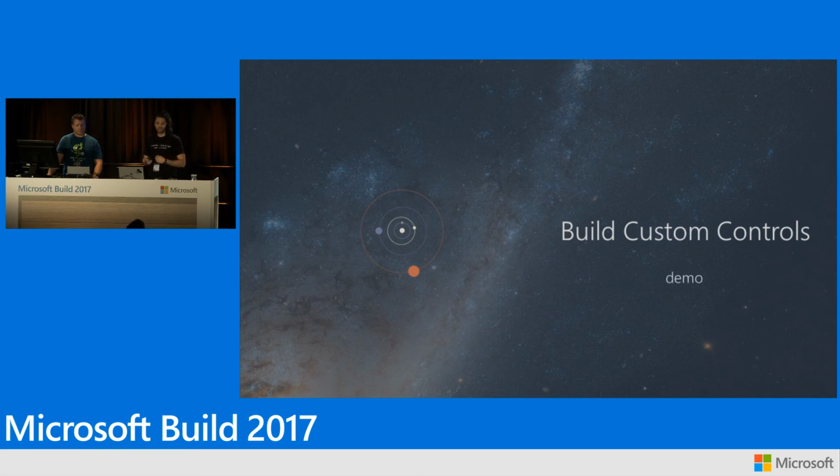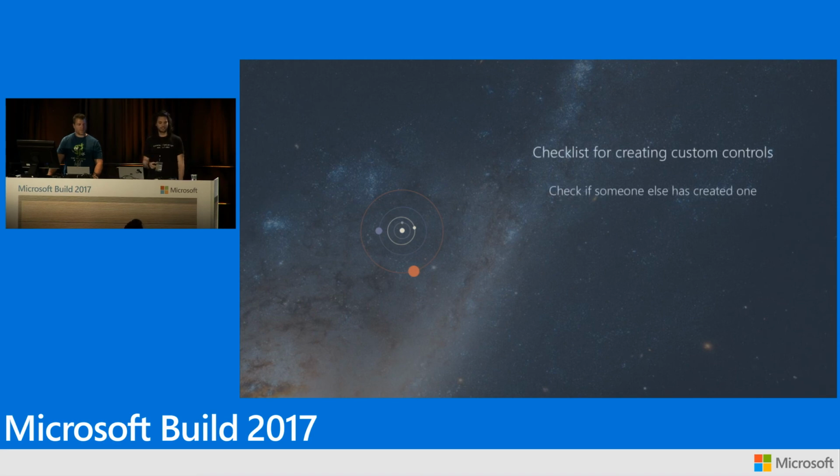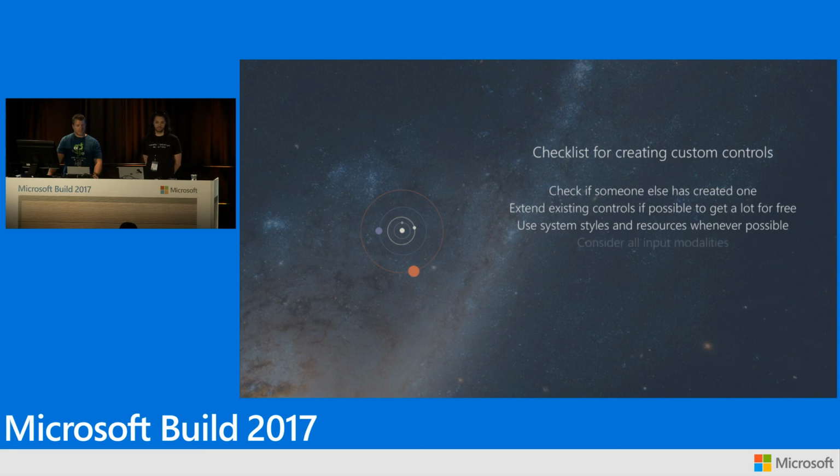So the first thing is some checklists you have to keep an eye on. You can keep this next to your monitor. When we're building these controls, make sure you check if someone else already created one. Don't make it. I think everyone says this, but it's true. You can take one and extend it if you need to. You don't have to reinvent the wheel again. Make sure you use system styles and resources whenever possible. That will make it easier for developers to use your application and tailor it for their brand, and apply theming and all kinds of different things.